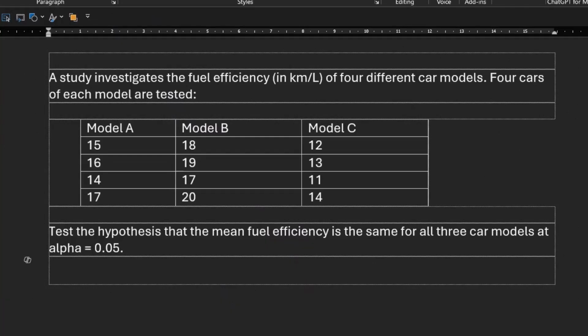A study investigates the fuel efficiency, in kilometers per liter, of 4 different car models. 4 cars of each model are tested. Model A: 15, 16, 14, 17. Model B: 18, 19, 17, 20. Model C: 12, 13, 11, 14. Test the hypothesis that the mean fuel efficiency is the same for all the 3 car models at alpha equal to 0.05.